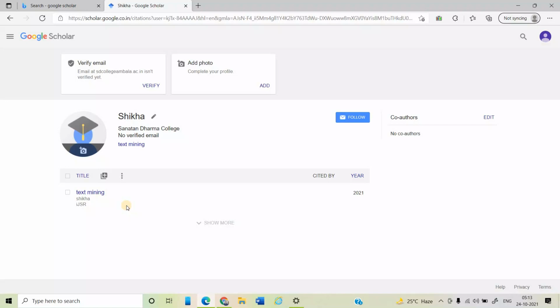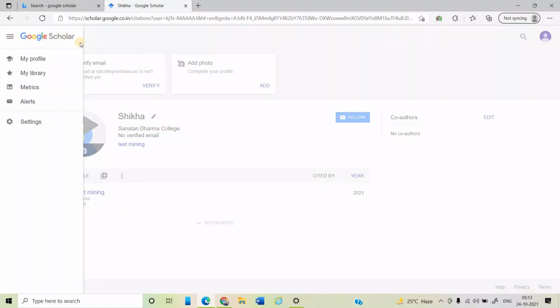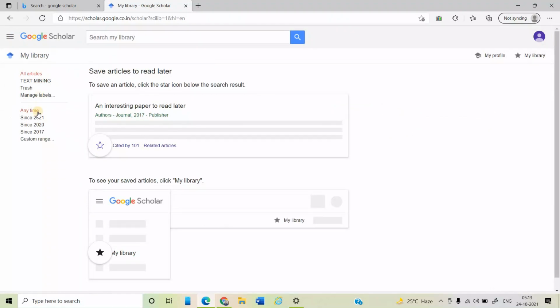Now next, let me show you what this library does. Just click on My Library. This is the page where you can store interesting papers, or papers which you want to use in the future or for reference purposes. Then you can add those papers in this library part.